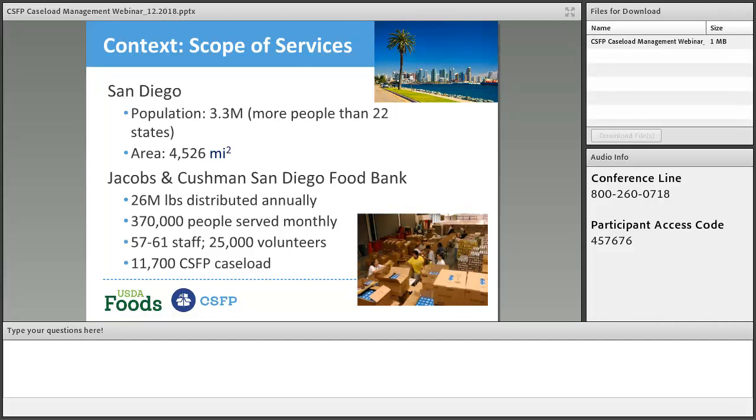Our food bank specifically distributes 26 million pounds of food annually, serves 370,000 people monthly, with a staff of between 57 and 61, depending on if it's the holiday season and we've got on some extra drivers, but with the help of 25,000 volunteers that come through our doors annually. For CSFP specifically, our caseload is 11,700 seniors every month. We do purely direct service.